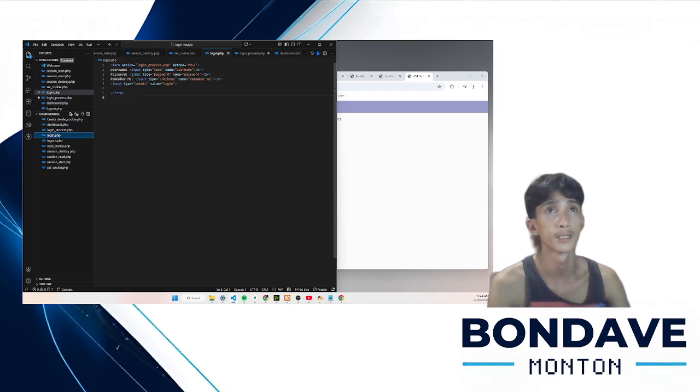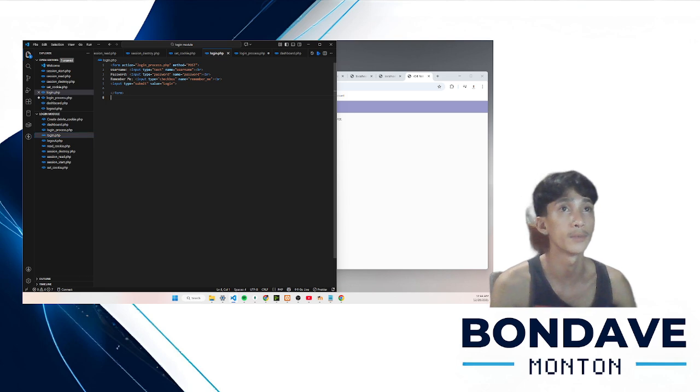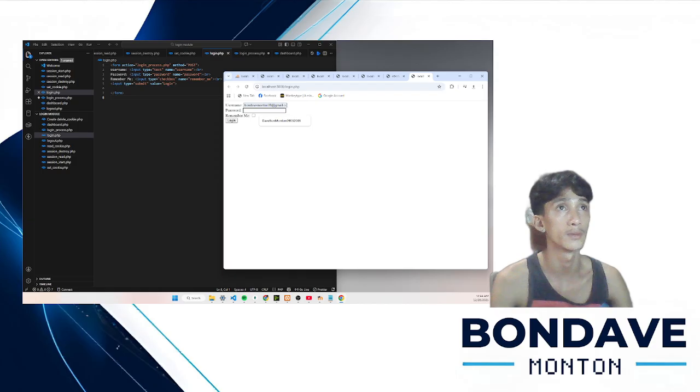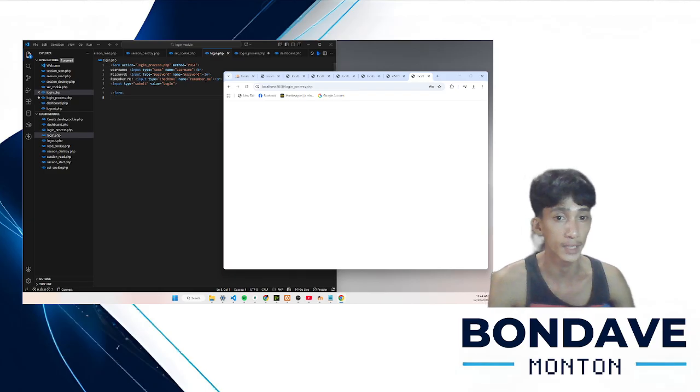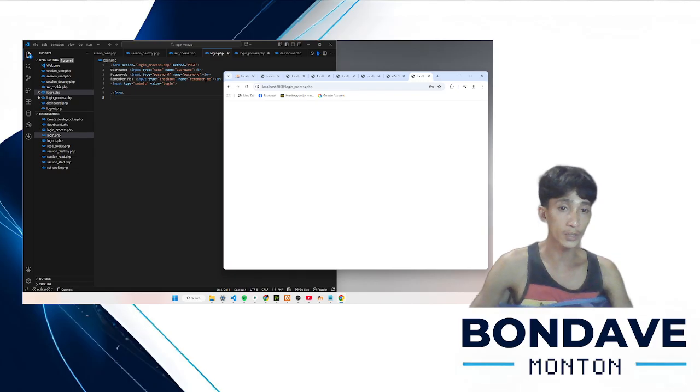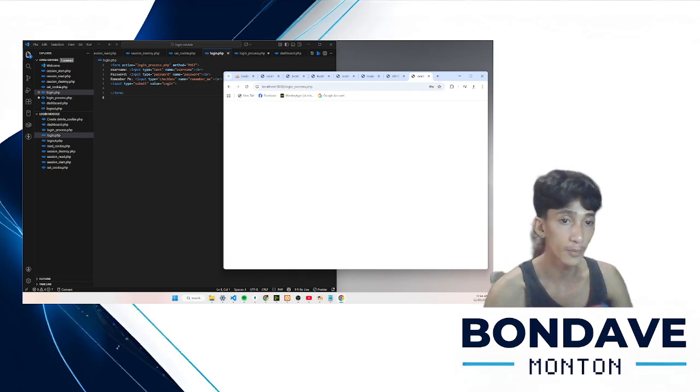Login. I think that would be it. So let's try it. Open file browser. So yeah, it worked. The cookie allowed the user to stay logged in for 7 days even after closing the browser.